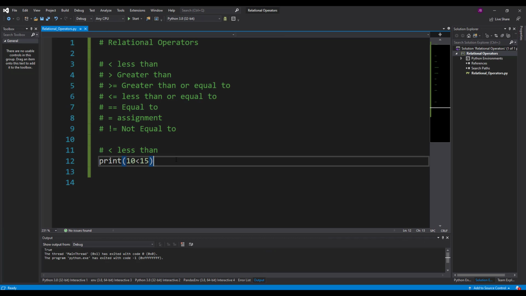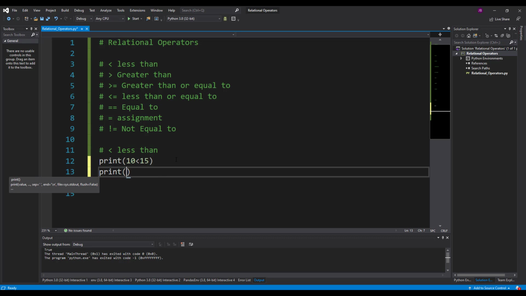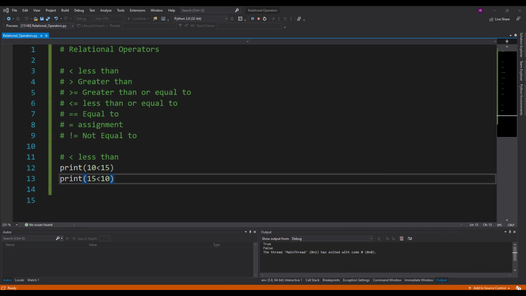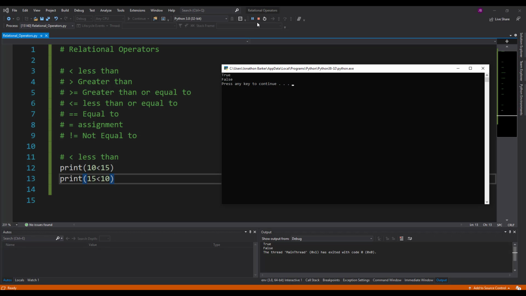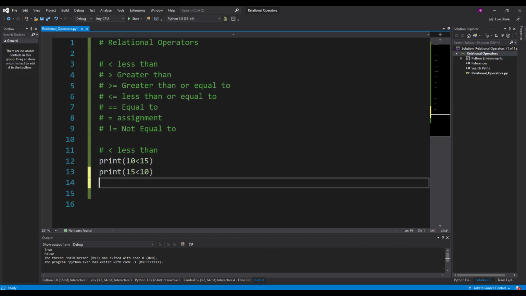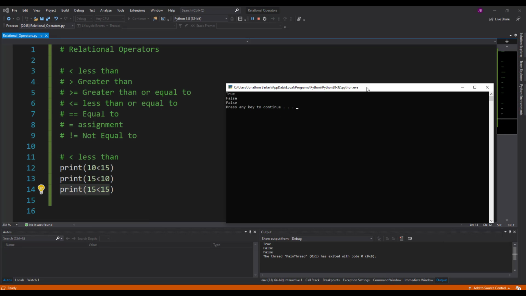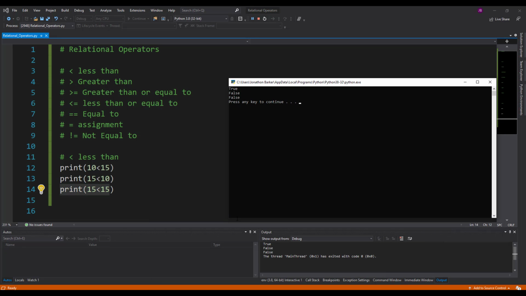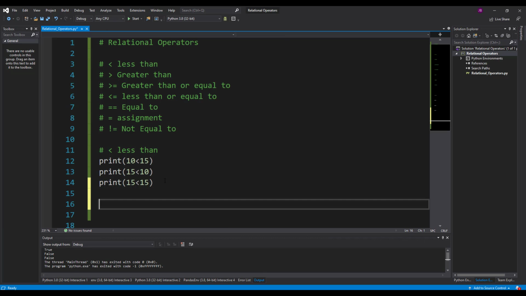Simple, right? So I might do a few more. I might say, well, what about is 15 less than 10? Well, that should return false, which it does. No problem there. And what about something a little bit more tricky then? Is 15 less than 15? Well, that should return false because 15 is not less than 15. It is equal to 15. So it fails that condition because it's not less than it.